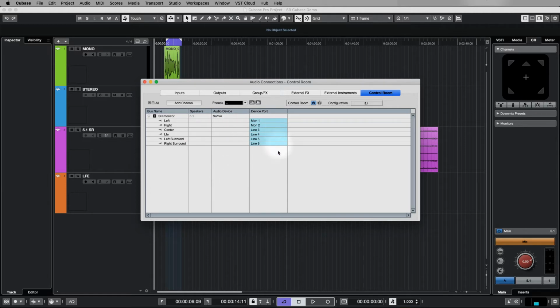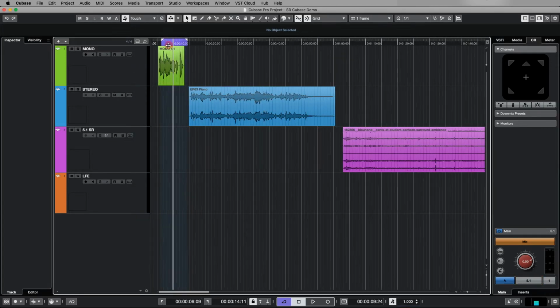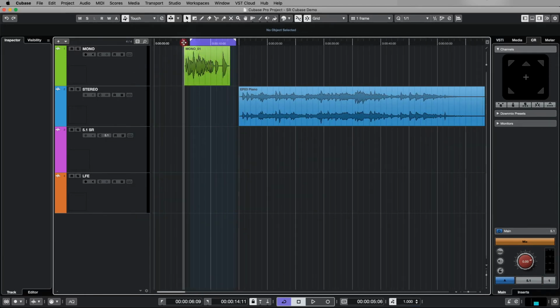So here is my surround output with the correct channel order, and that's patched to the control room. So for starters, nothing will change. It'll sound exactly as before.